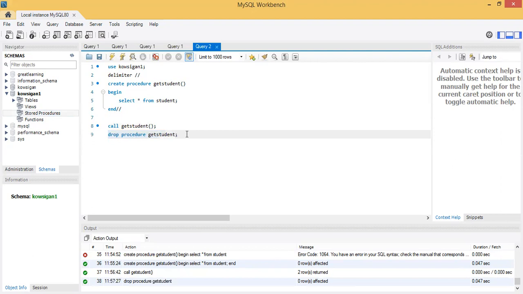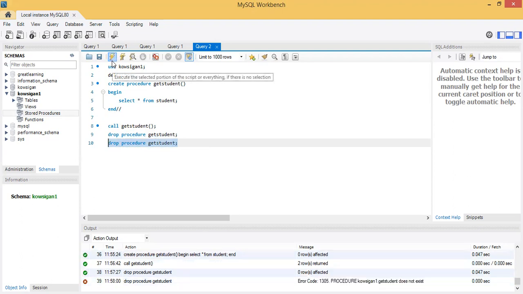Sometimes, if you forget that you have dropped a procedure already and you give the same query again, it will display an error. For example, I'm giving the query again and running it. It will produce an error. The error it produces is: procedure Kausigan 1 get student does not exist. Okay, the meaning is it has been already dropped. There is no procedure called get student in the Kausigan 1 database.